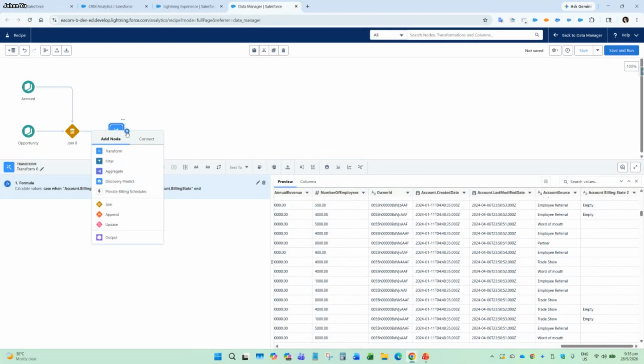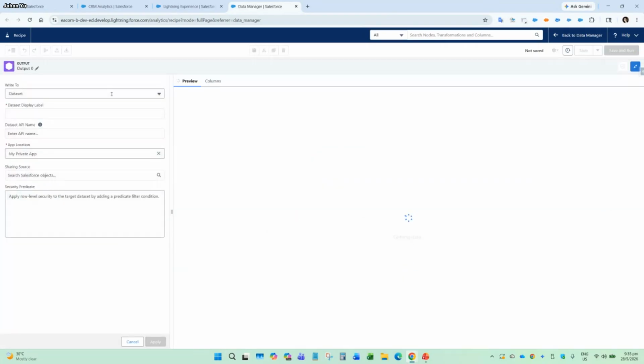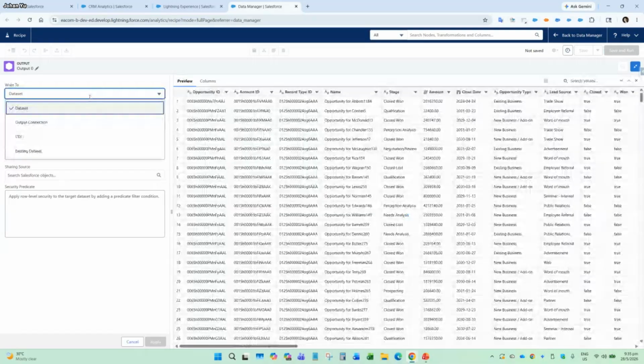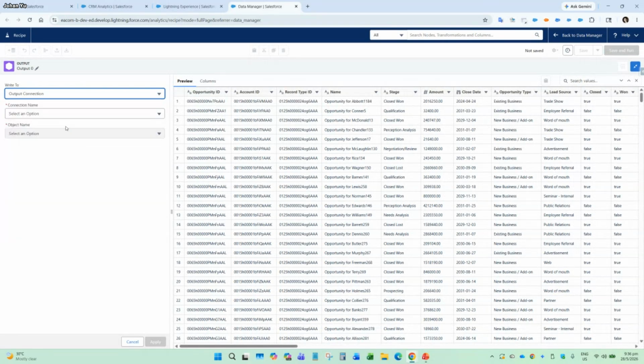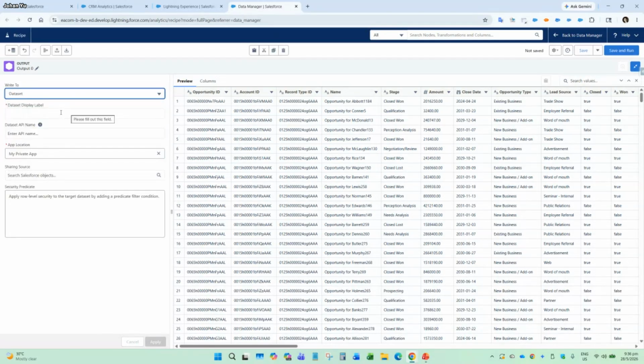Right. So I will just add an output so we can save it as a data set, or you can output to a CSV file. But to get a CSV file, you need to use the API to retrieve. It's not so simple. Or you can output to a connection, let's say to another Salesforce instance. Right? We can do this as well. But for simplicity, I use a data set, so I can build a dashboard using this one.